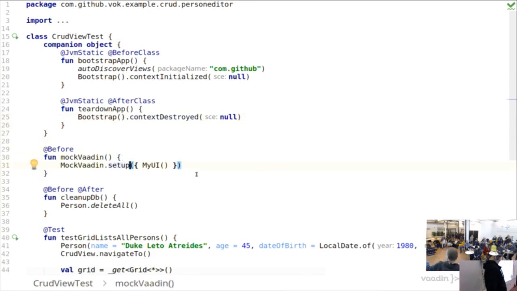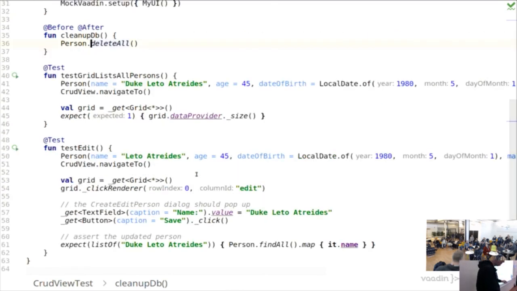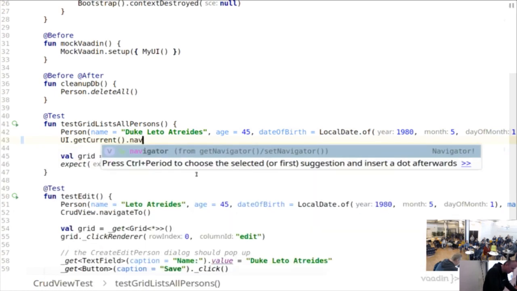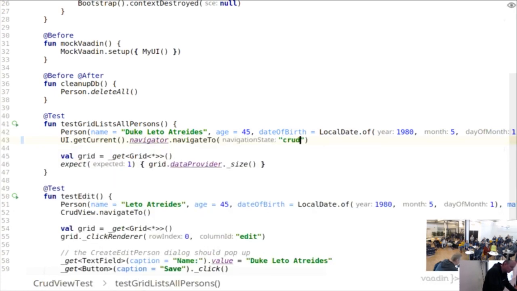Here this is familiar, so set up the Vaadin environment. Here we can prepare for the test. Scroll it a bit. Oops. Yeah. So we can just delete all personnel and start afresh. And in the test itself, we can actually create testing data however we want and whatever we see fit. So this is just create a person and save it into a database. And then we can actually use, for example, Vaadin Navigator to navigate to CRUD.